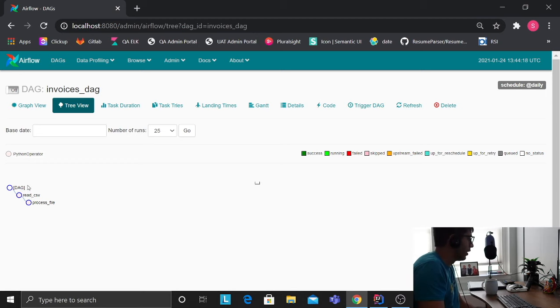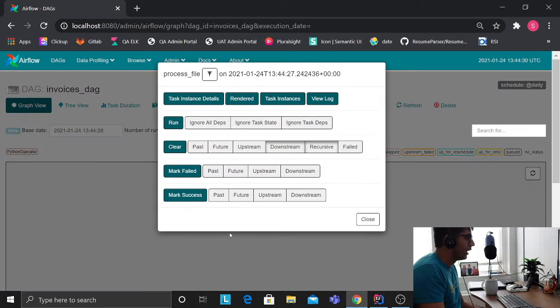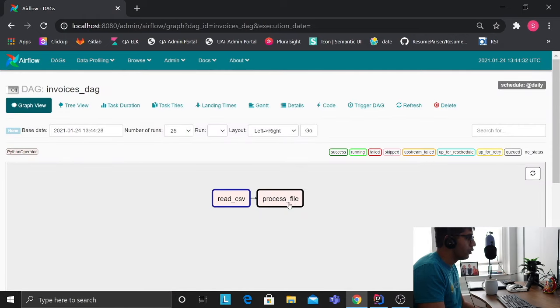It's saying that when you start the process, the first thing you have to do is read the CSV file and then process the file. Very simple, okay? Nothing fancy here. Now let's go to the graph view, which I will show you. Here you can see I have two block diagrams: read CSV and process file. The first thing you would do is read the file, and the second block is to process the file. So basically, you're defining your process or blocks.